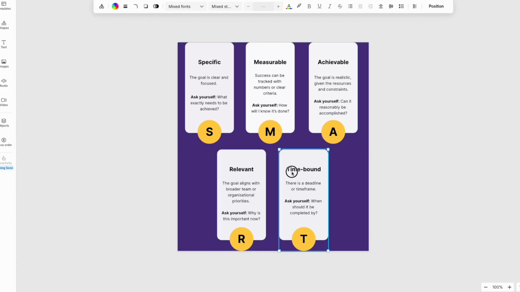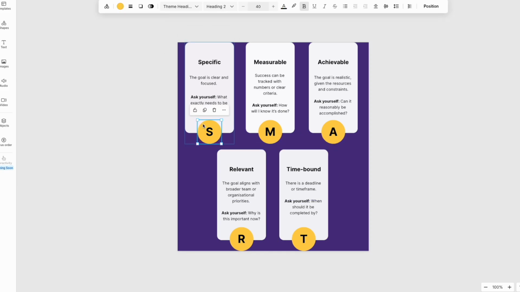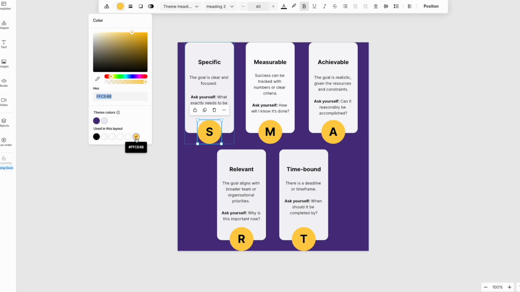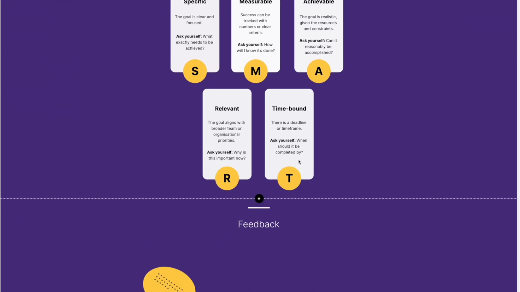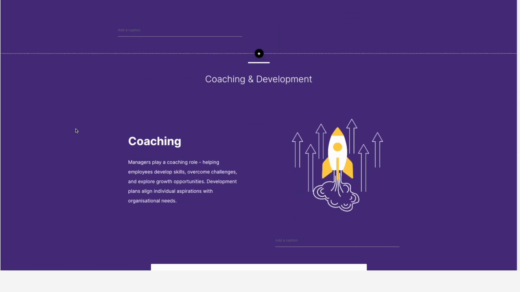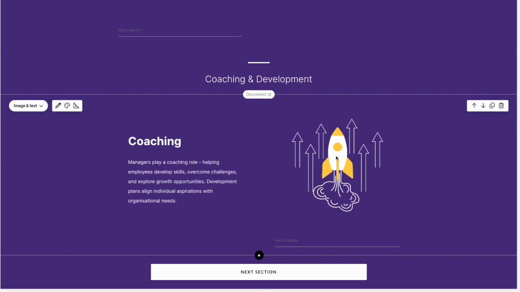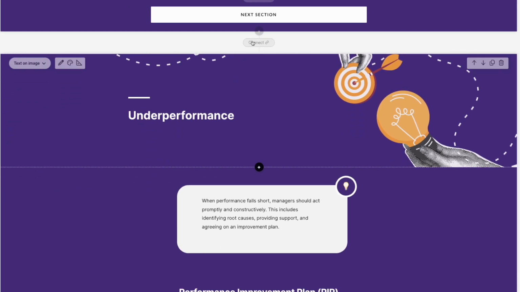So I can change the text, I can change the colors, and it has this great feature now where it actually remembers the colors used in this layout. I'm waiting for them to do that all the way through now in Rise. That would be fantastic because I'm always having to copy and paste hex codes if they're not the theme color. Image and text is being used quite a bit. I like to alternate them, that one's on the left, one's on the right. I haven't connected this section because the underperformance is its own sort of title on its own.